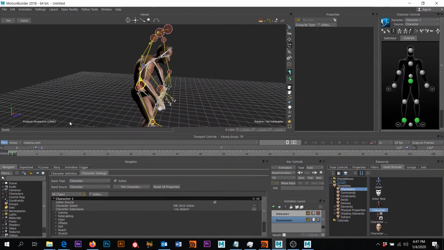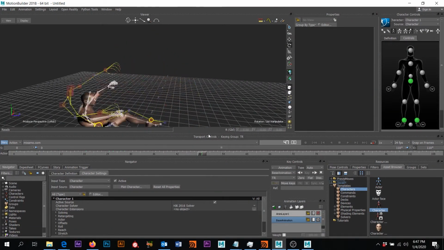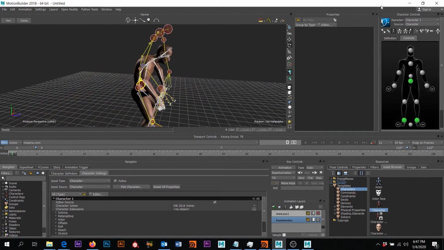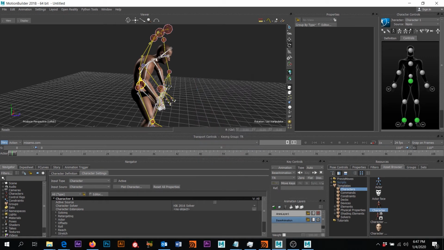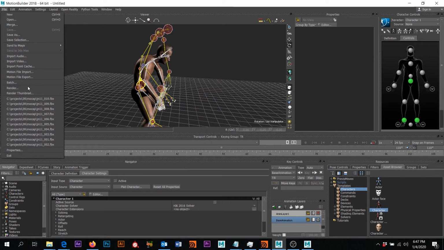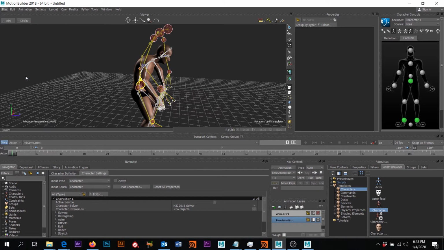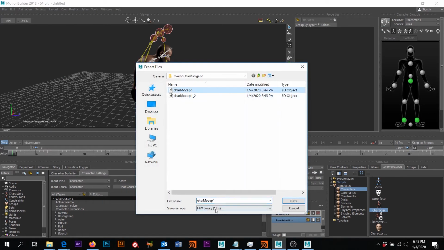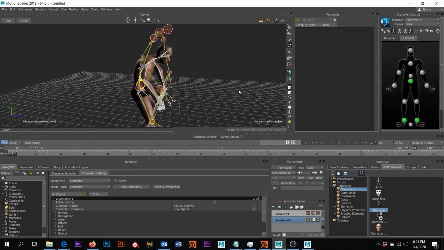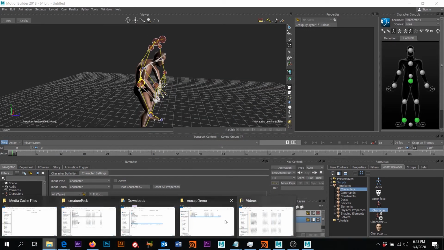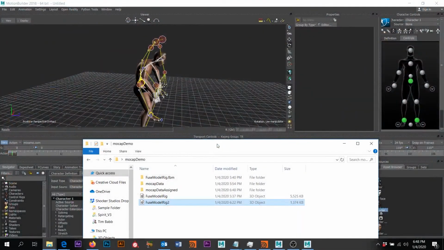Again, we need to bake this animation onto his skeleton. So to do that, bake blue button, bake plot, bake to skeleton, and plot. Cool. Now let's export that. I'm going to call this character mocap 2. And let's export that.